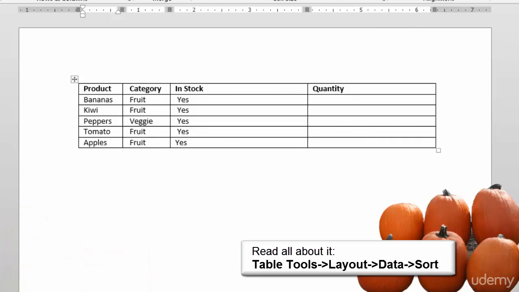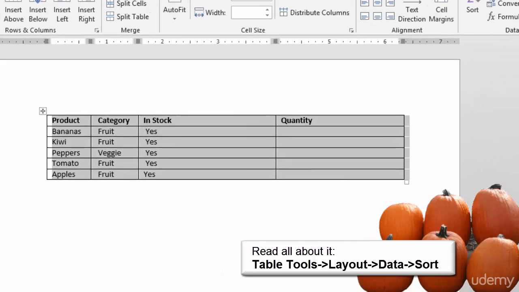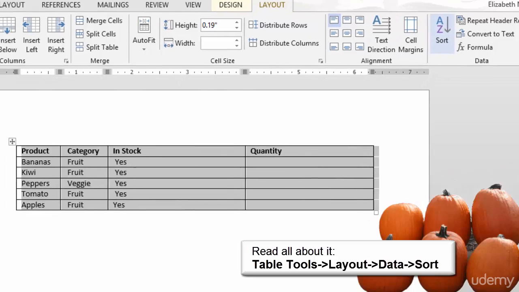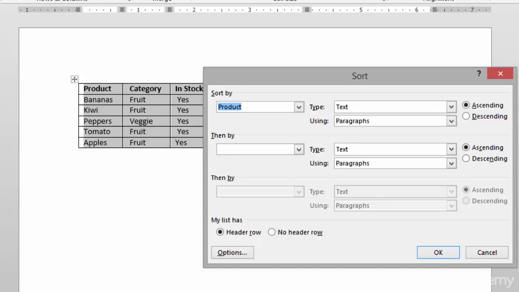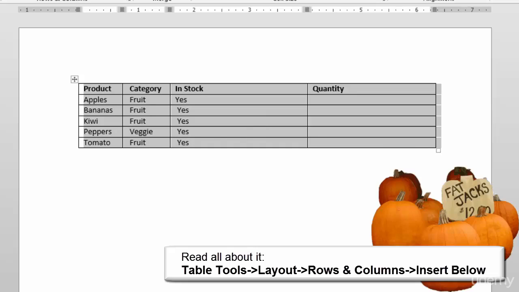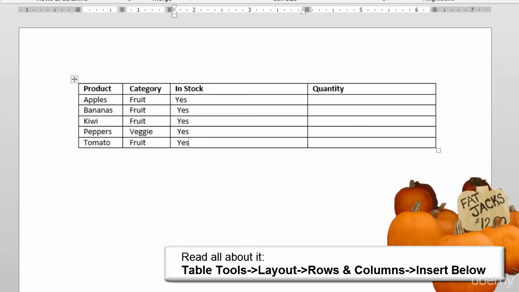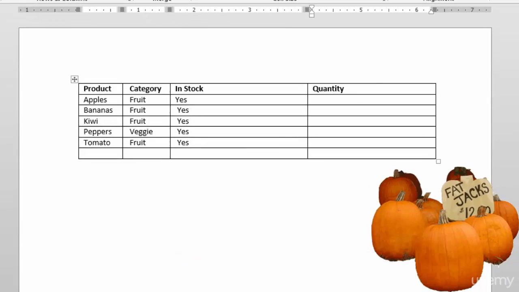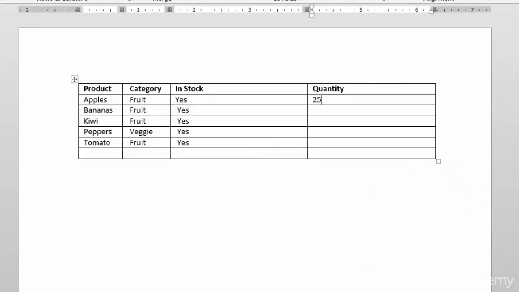We need to do a couple of things to get ready for the next part. First, select the entire table and go to Table Tools, Layout, Data, Sort. Sort by the product name. Click OK. Now select the last row in this table and go to Table Tools, Layout, Rows and Columns, Insert below. Finally, we need some data. In the quantity column, please type 25, 12, 14, 50, 10.